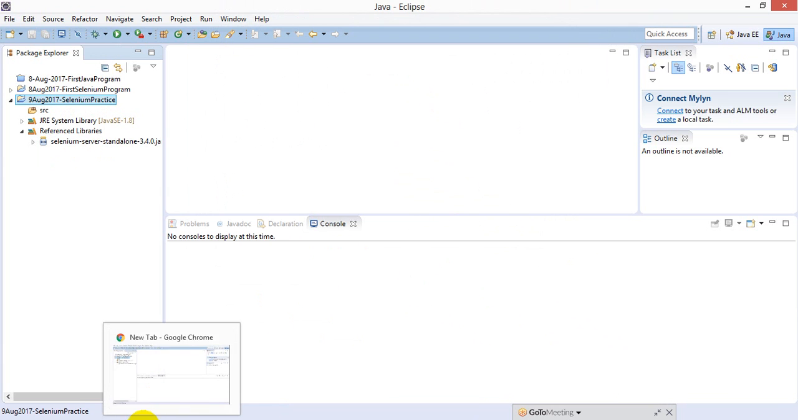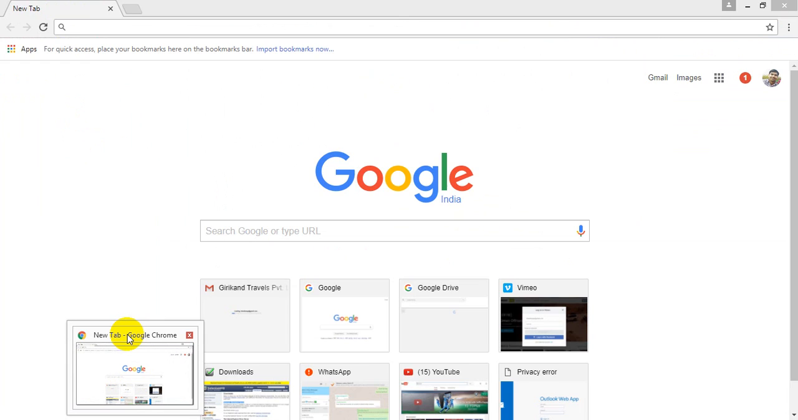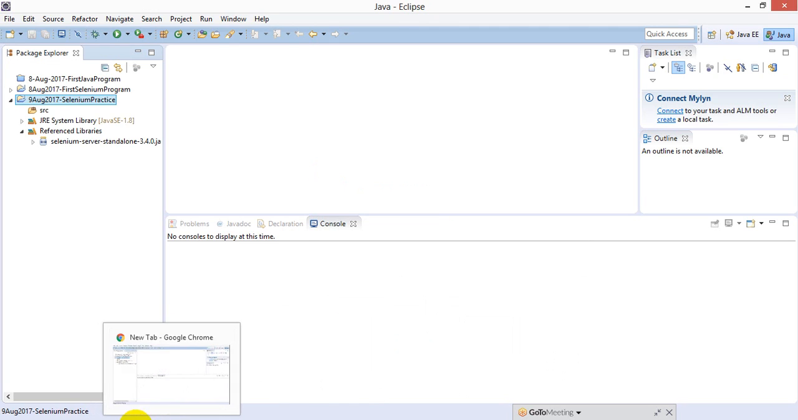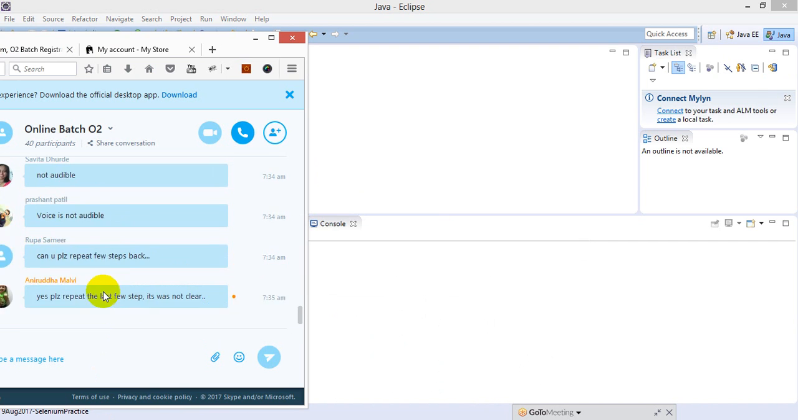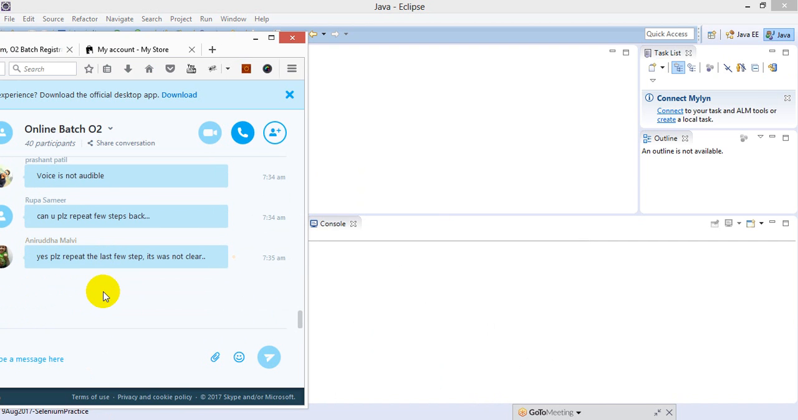So I just quickly repeated the steps. Guys, I would suggest not to do any kind of practice immediately. After this session, you can go ahead and practice whatever we have learned. But if you start practicing, you might lose focus from the topic, from the content I'm teaching. All right, so I repeated the steps. I think that should be clear, Anivruddha Malvi.